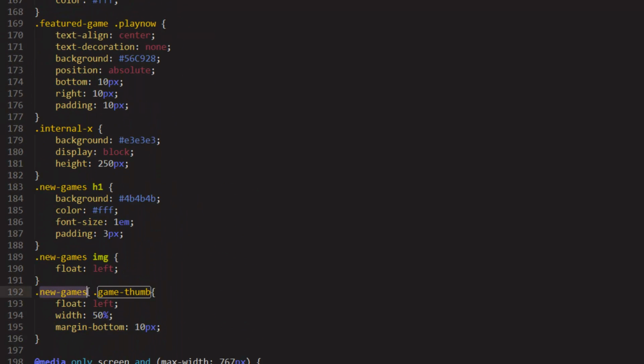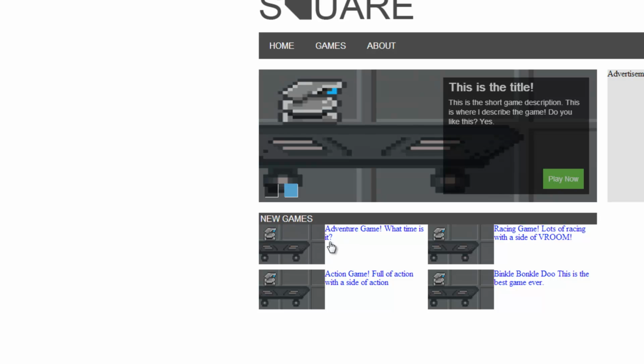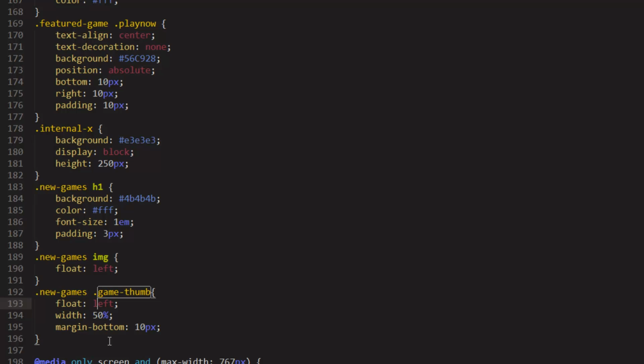So we have new games and game thumb. It's floating left, so it goes boom and then boom, boom, right? So we can keep that like it is. And now we want to actually target the game thumb image. What we're doing right here is targeting the new games image, and we don't want to do that. We want to target the game thumb image.